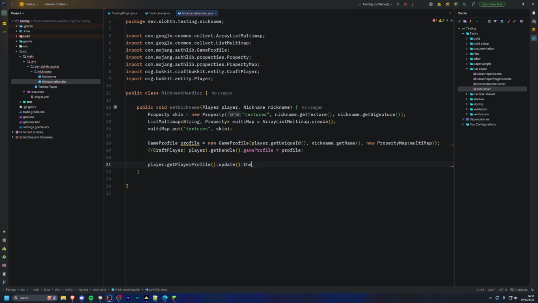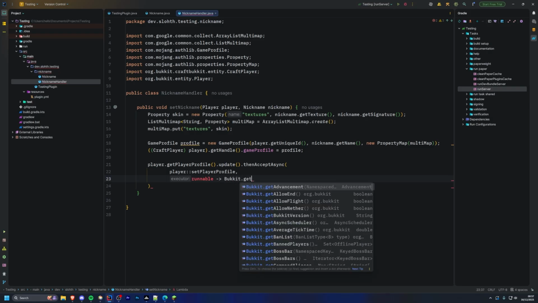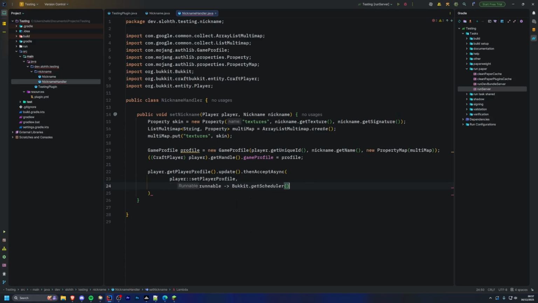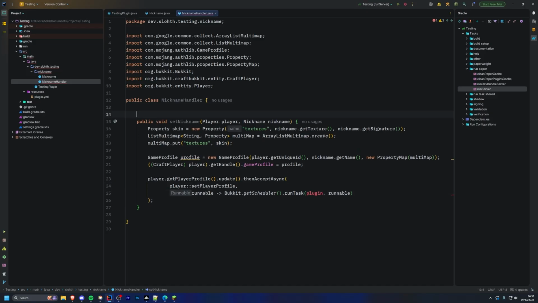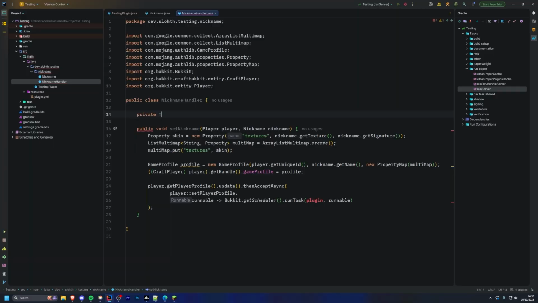We want to then acceptAsync, player::setPlayerProfile, referencing the method with the two colons here. And we also have a runnable, which we can just run with the scheduler. So runTask, and we need an instance of our plugin, which I didn't consider. So let's just get an instance of our plugin.